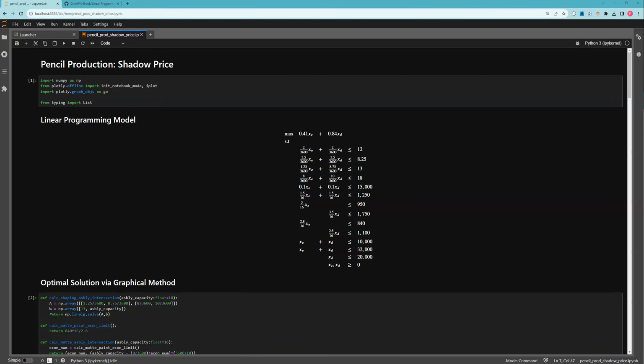In this video, we're going to talk about a concept in sensitivity analysis with our pencil production problem, and it's the concept of shadow price, also known as dual value.